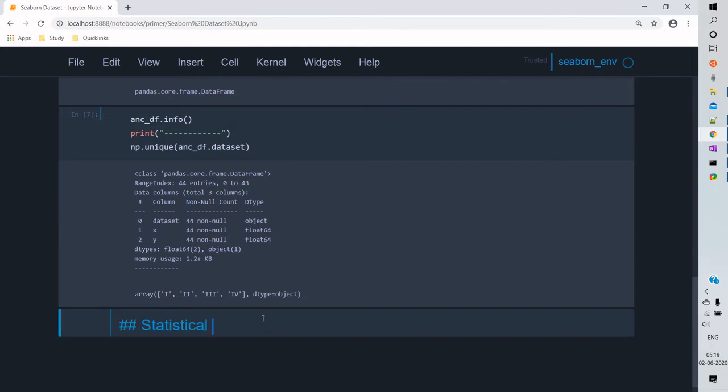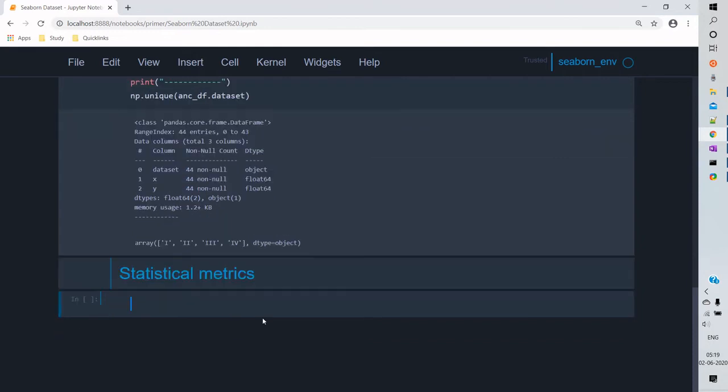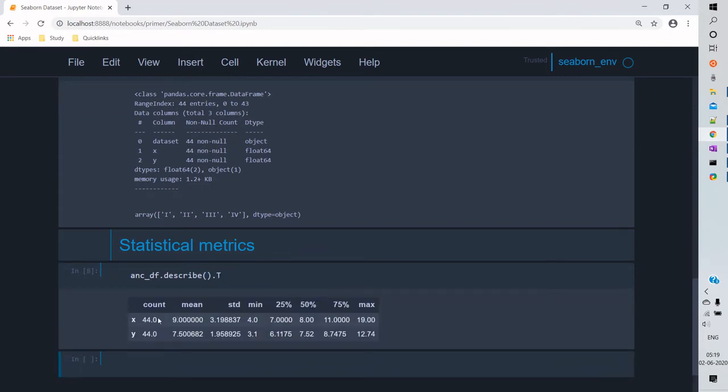So next thing, we are going to explore the statistical information about the dataset. For that, we'll use the describe method, which gives us the statistical metrics such as min, max, and all the 5 summary data, along with the mean and standard deviation of the data. So these are the information about 2 attributes, x and y. So we've got 5-point summary as well as mean and standard deviation. So now let's split each and every quadrant and see what are the statistical metrics.